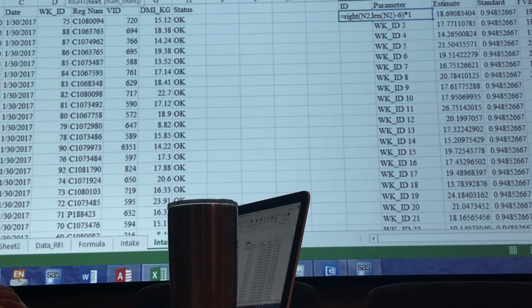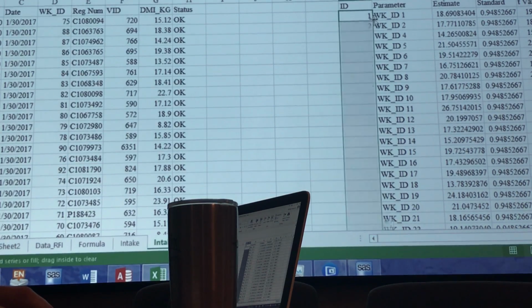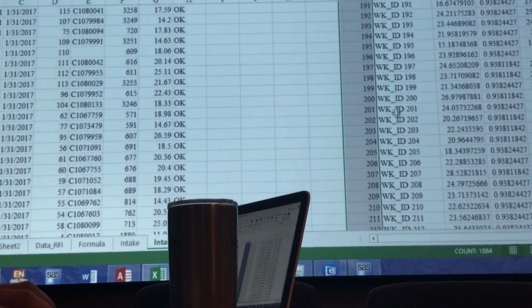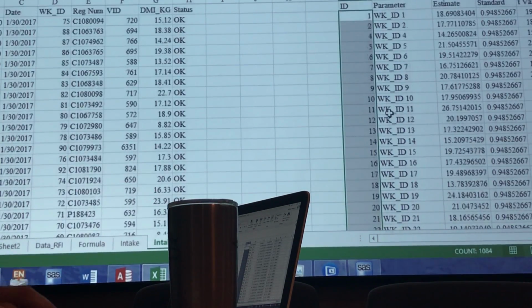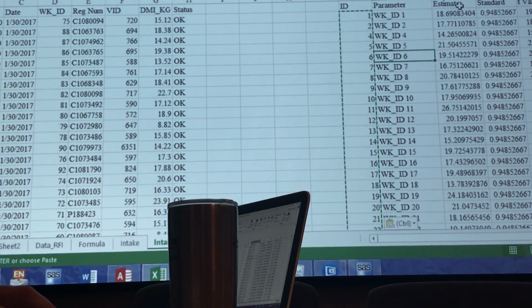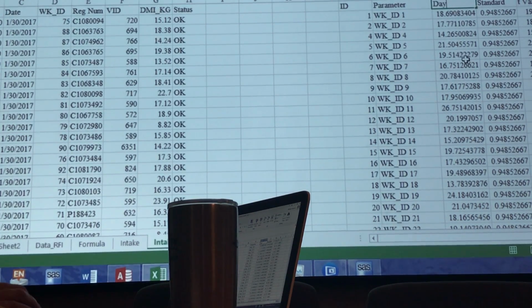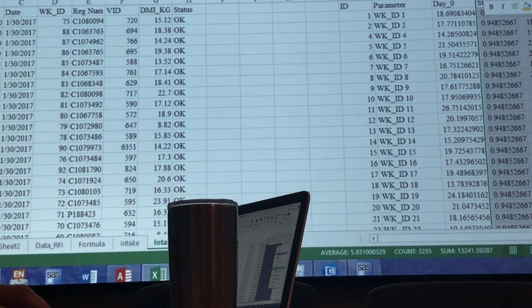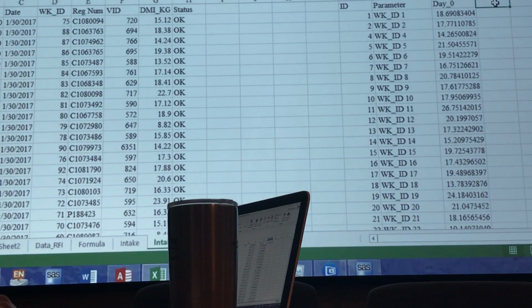Oh, there's the tool. So as it rolls down, it should pull the number out. I'm going to paste those values over. Okay, so I'm going to change our estimate to, I'll call it day 0. Then I don't care about any of this. I'm gonna call this the DACO.